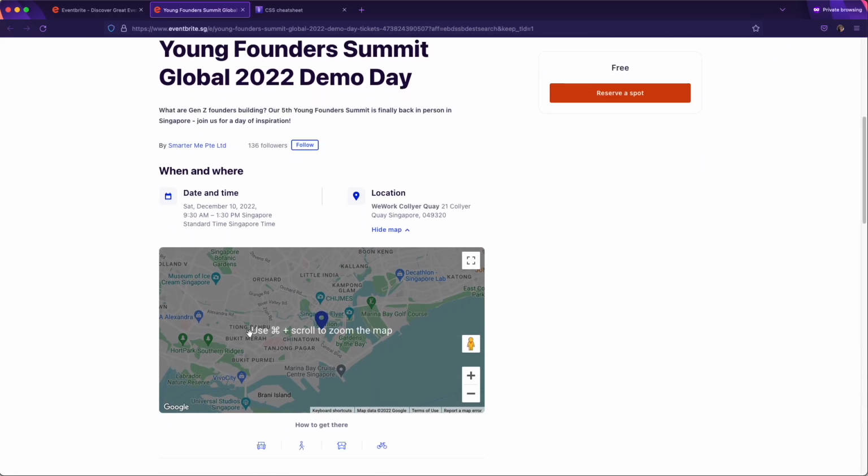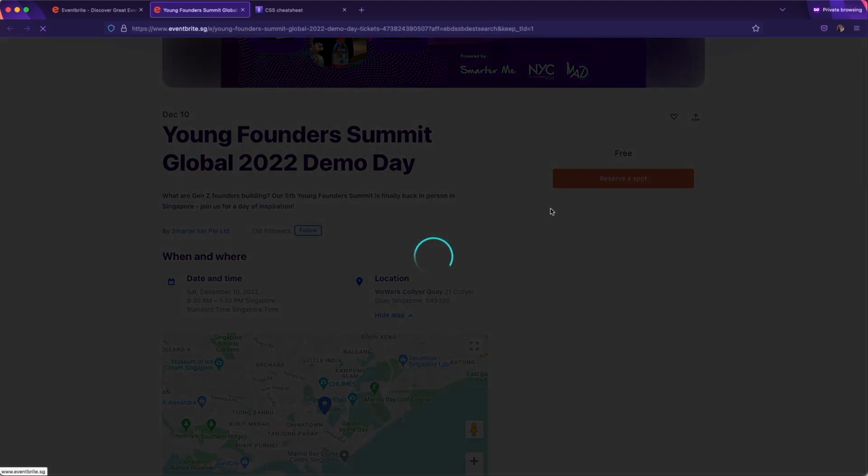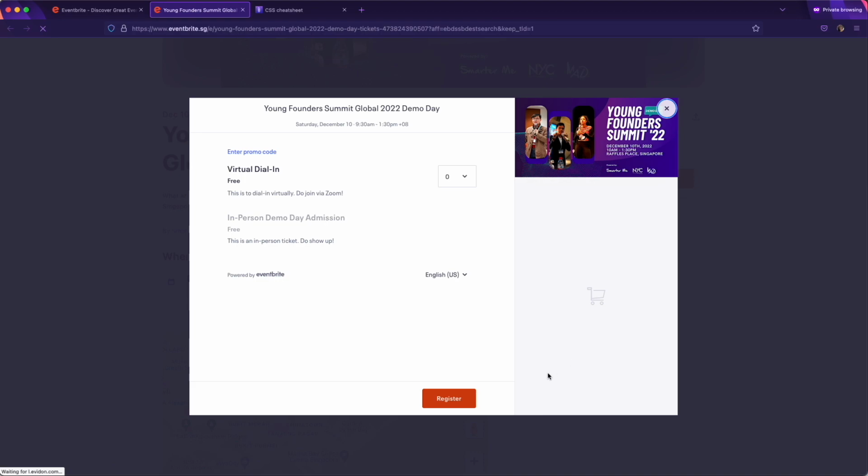So this is the website that we want to test, and to reserve a spot for a ticket, we click on this button over here, which loads the ticket registration page. We'll pick one ticket and click on the registration button. Now let's try to automate this test.